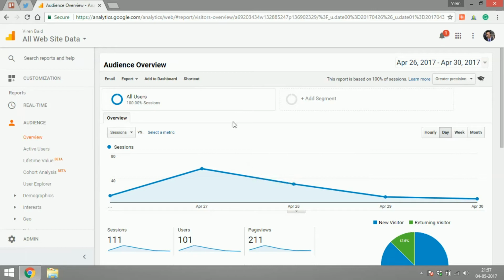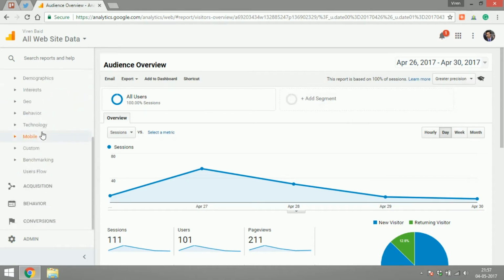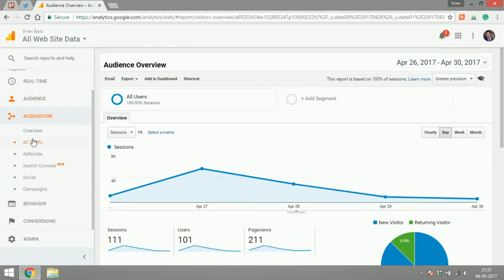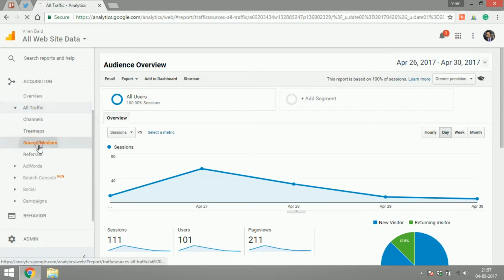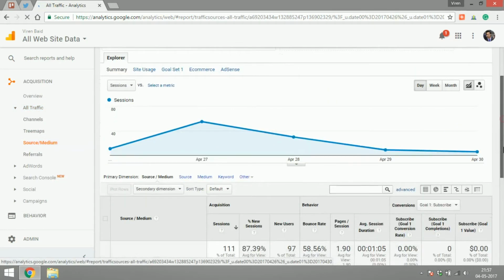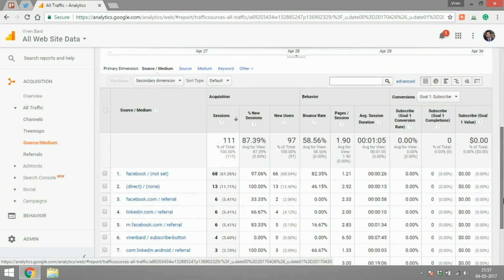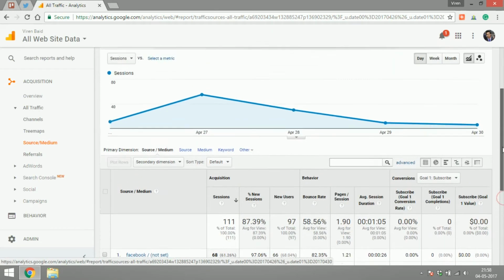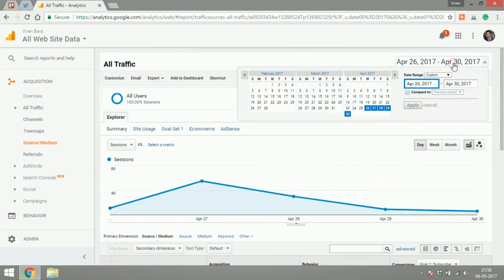As you can see, I'm logged into Google Analytics for my website, and you can go into any of the reports actually. So for example, I want a daily report on what the sources of traffic are that are coming to my website on a daily basis. So I'm going to go under acquisition, all traffic, source and medium. And here for the selected time span, I can see what the source of traffic to my website is. I can change the selected time span if I want.